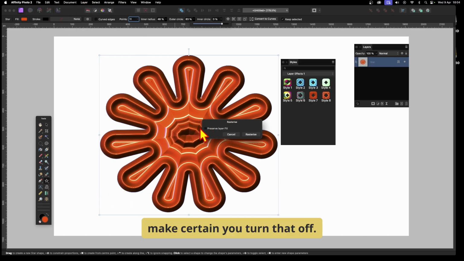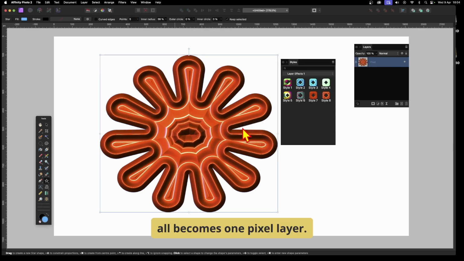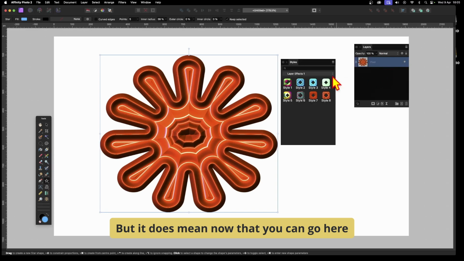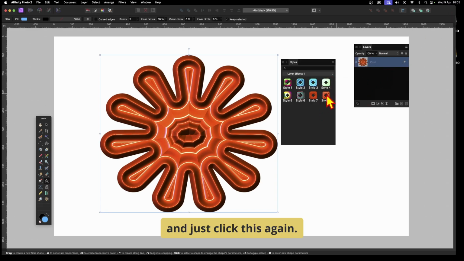And then just click here. Make certain you turn that off. I don't want to preserve it. I want to rasterize it. All becomes one pixel layer. And you can see over here, you've got pixel layer and you've got no effects being listed there. But it does mean now that you can go here and just click this again.